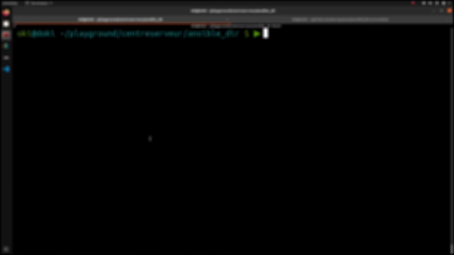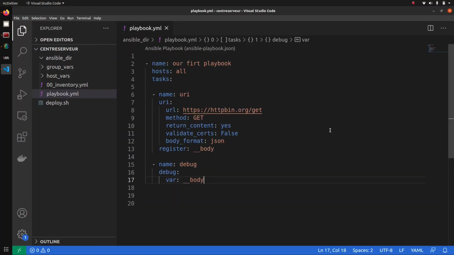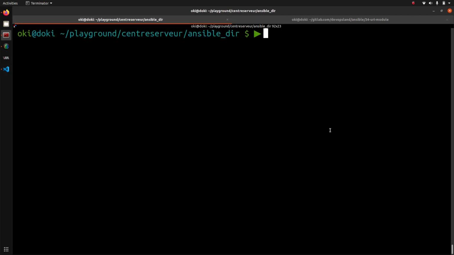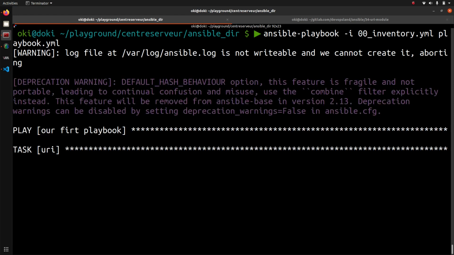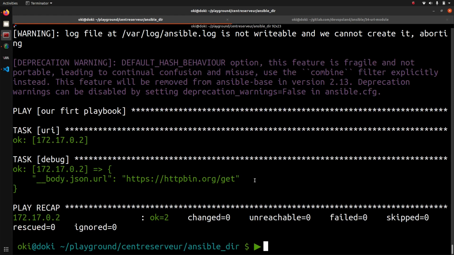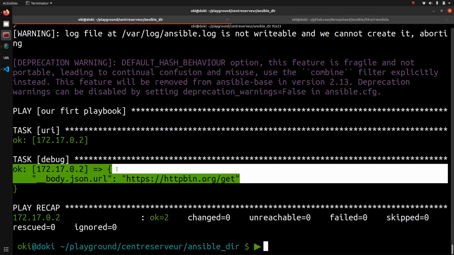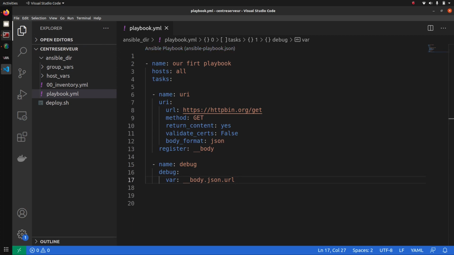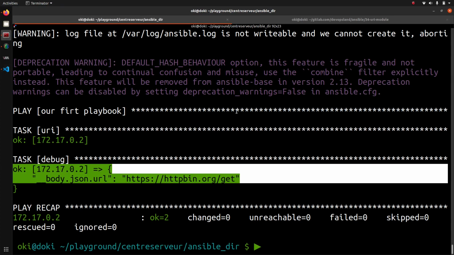Okay. So I run json.json.url. I save it, I run it again, and now what we have is only the URL. This is very useful to specify our specific key.